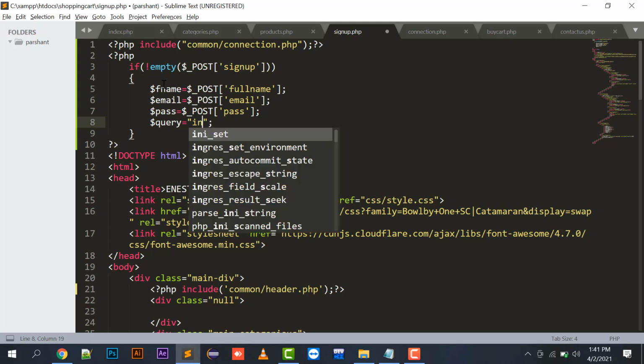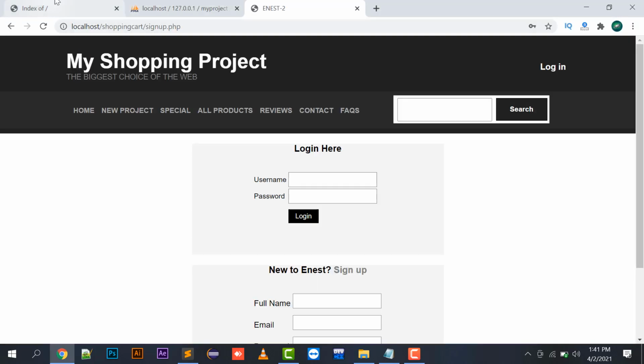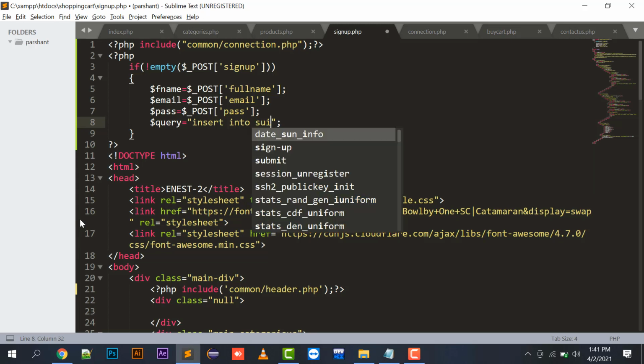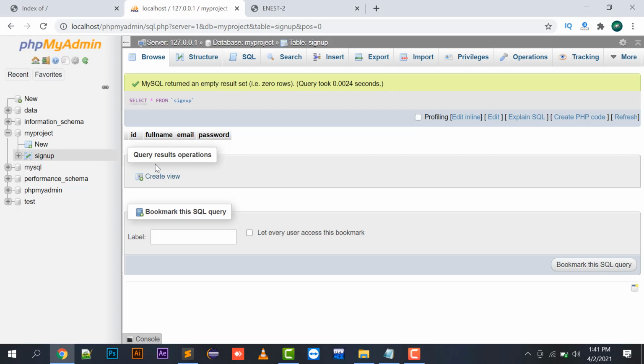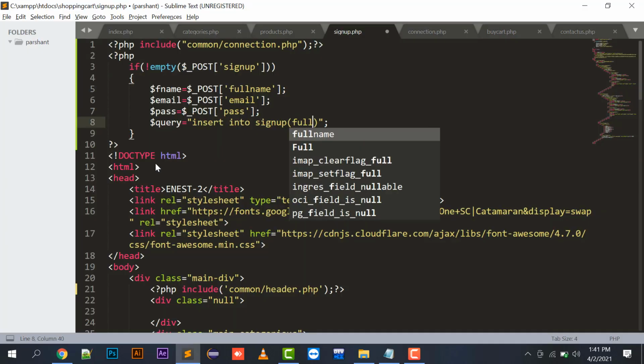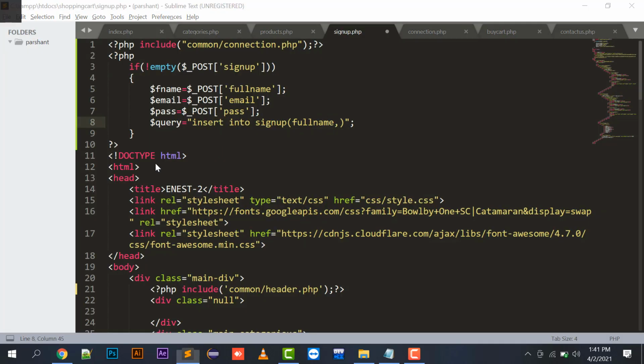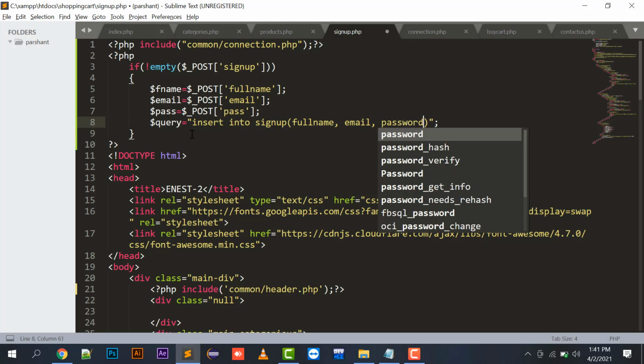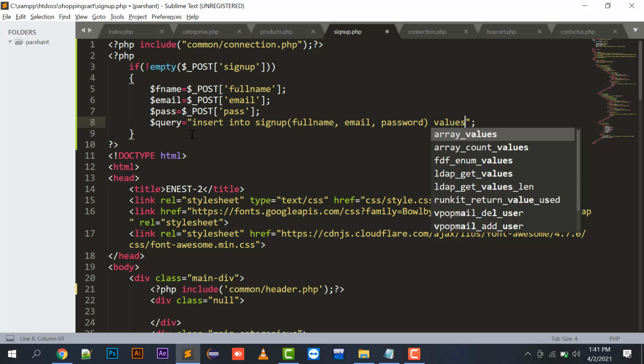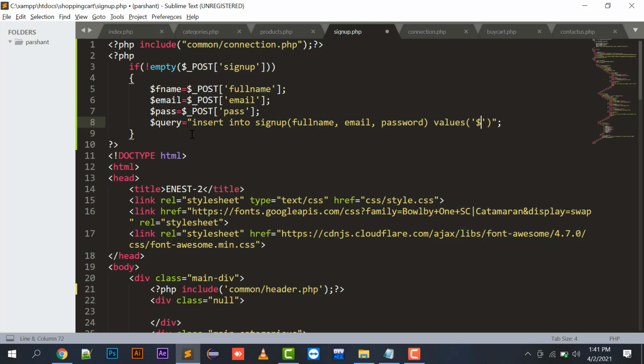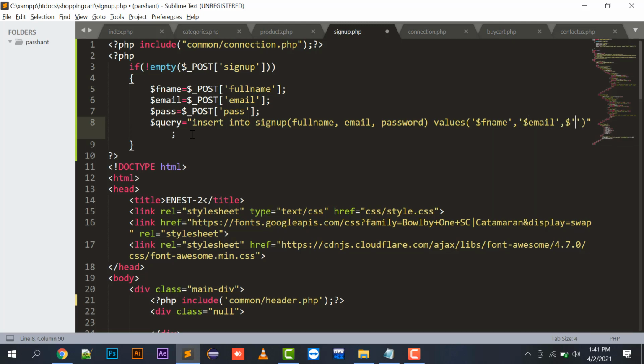Then I will write a query as insert into signup. Signup is your table name. Then the column names: I have to insert into full name, then email and password. These are the column names in which I have to insert my values. So values will be single quote fname for full name, email for email, and password. All are varchar values, so you have to place all these values in single quotes.